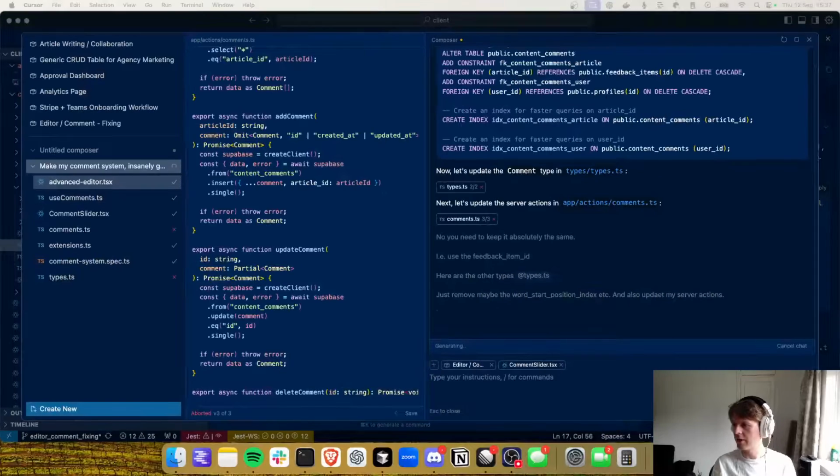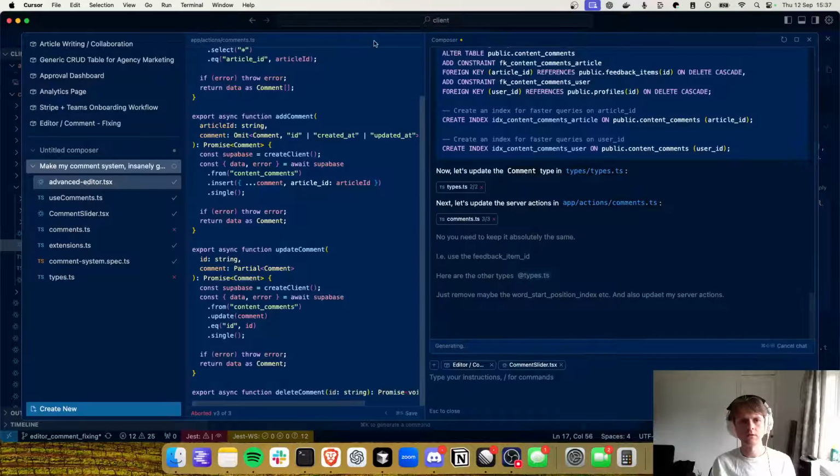Cool, I can go back to sharing now. Just going to make sure I haven't got any environment variable files open. Yeah, I think that's fine.